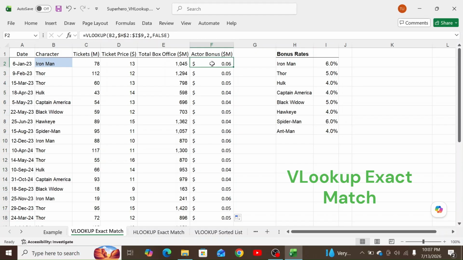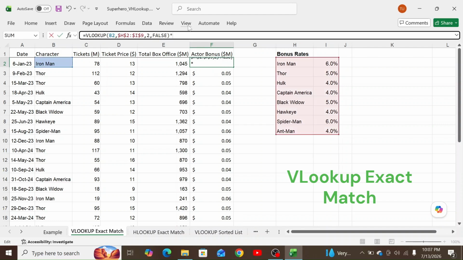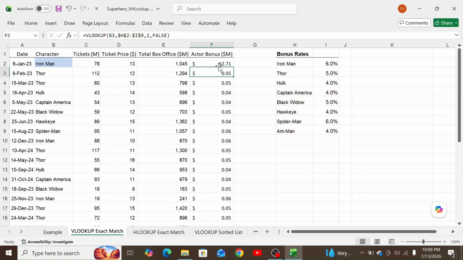Now what do we have to calculate here? We have to calculate the actor bonus. How to calculate the actor bonus? This percentage, which is nothing but this, into the box office collection. So this VLOOKUP has given us this value. This multiplied by box office gives us the actor bonus.